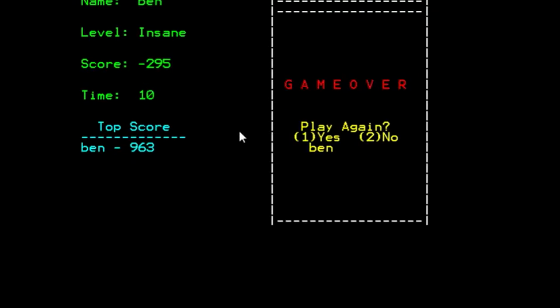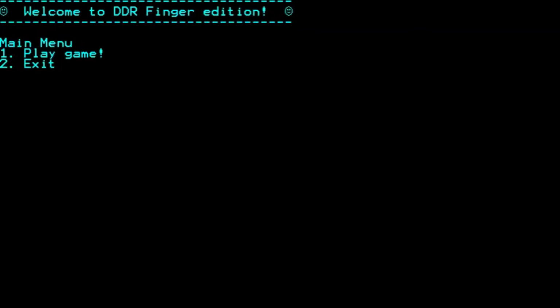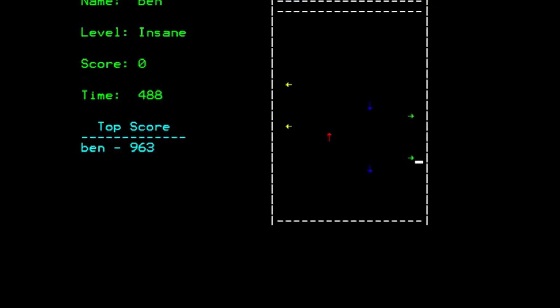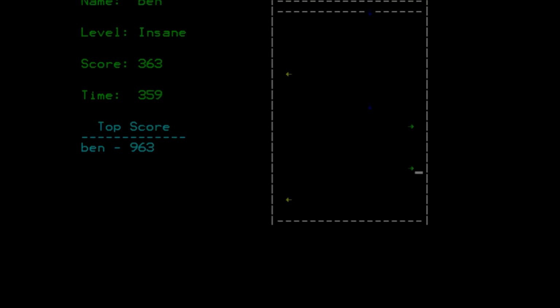Playing the game again, we now choose our secret game mode. Now we're able to hit the arrow keys as quickly as we want with no penalty. While you may not achieve a perfect score, this allows you to easily trick your friends into thinking that you're much better at Dance Dance Revolution Finger Edition than you actually are.